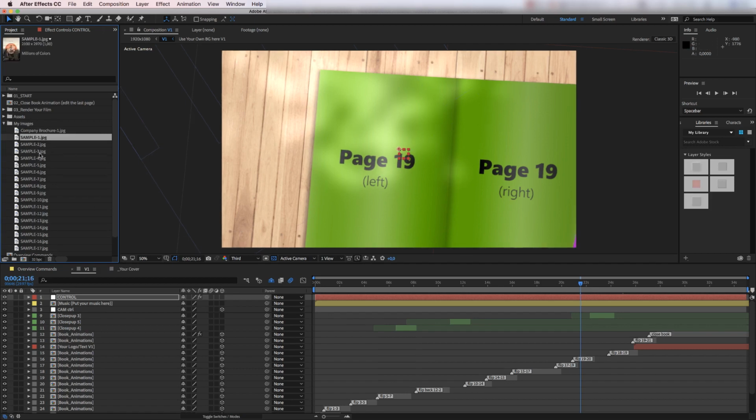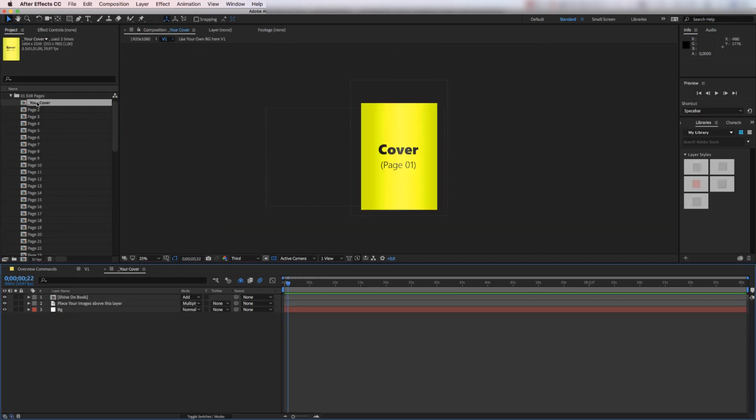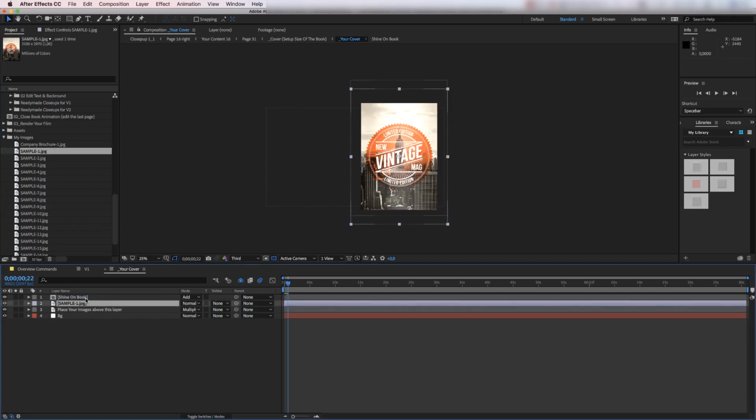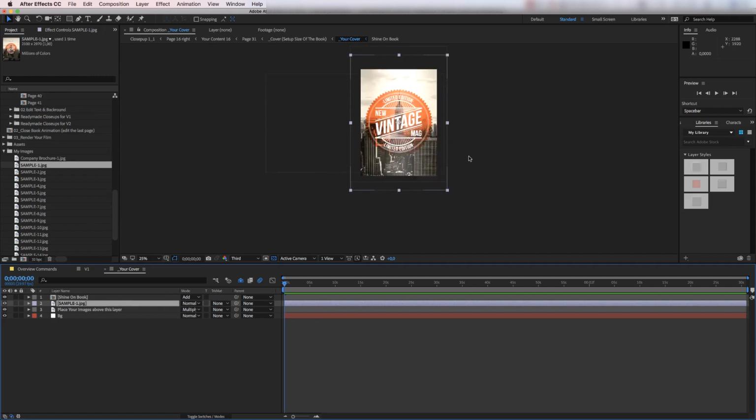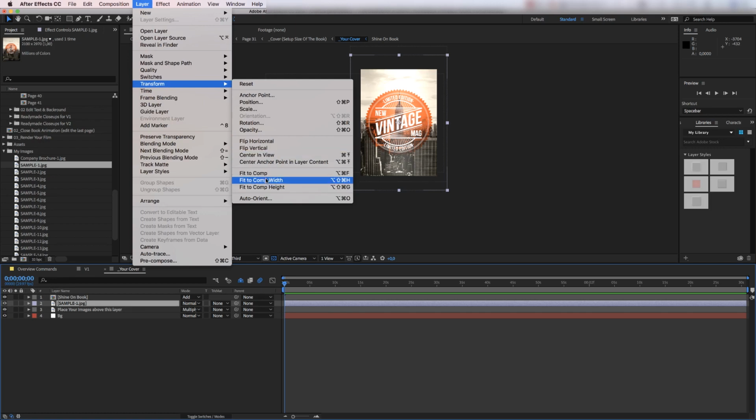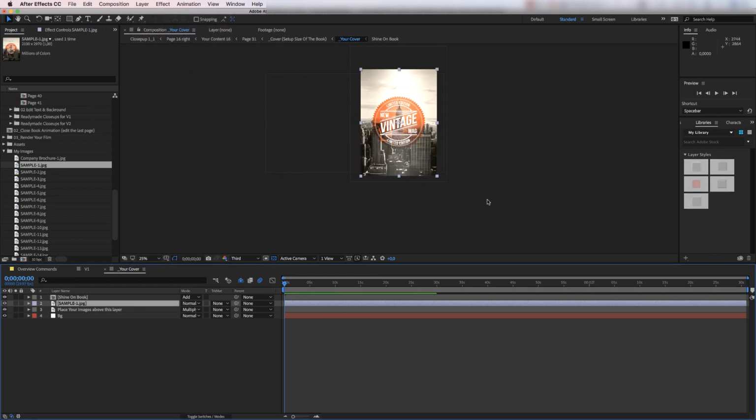All right, now let's start with the cover. For that, we have to open this folder here and go to here, open it and choose this composition. And here's the cover. So now let's simply drag and drop our cover to the scene and make sure that you place the image above this layer here. All right. Okay, so now go to Layer, Transform, and hit this option here. And now our book will automatically fit the size of our cover.